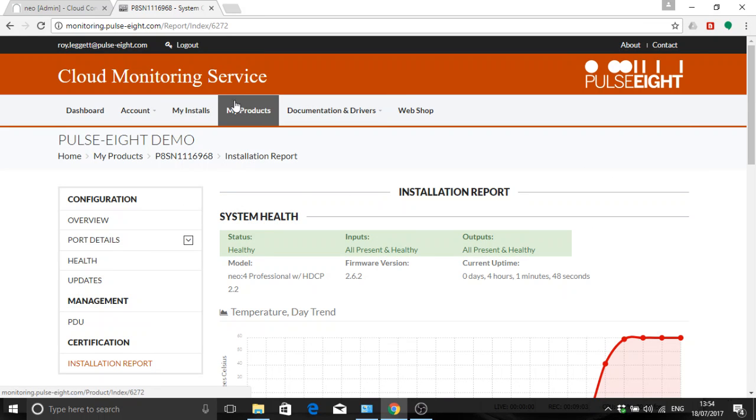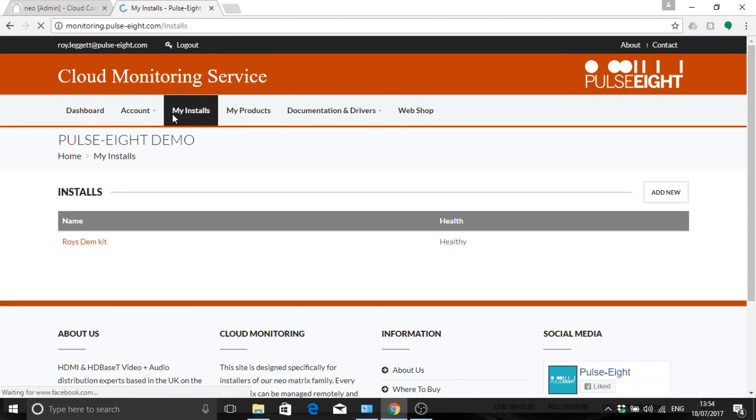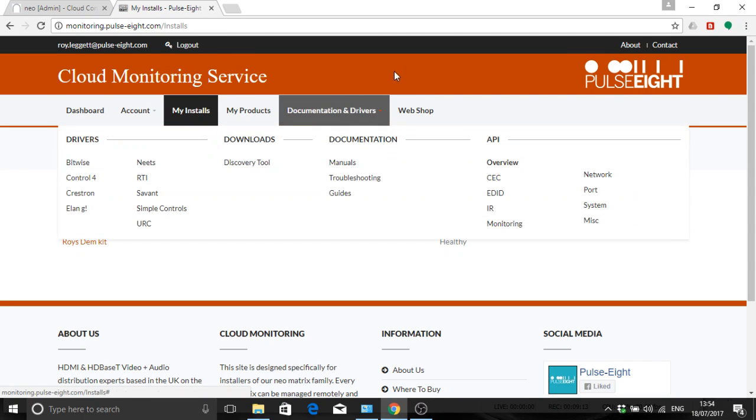Yeah, all your products will be listed there, so you'd have a whole list of them. If you've named them, you'll have them there, Mrs. Smith, Mr. Jones, whatever. So that is the monitoring portal.